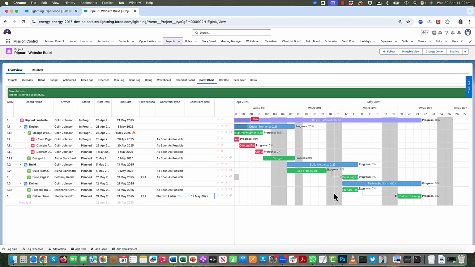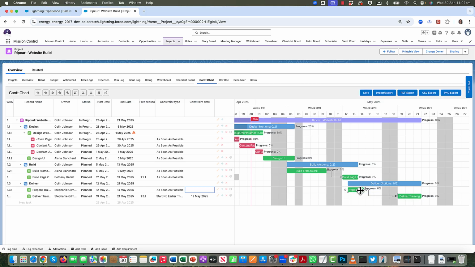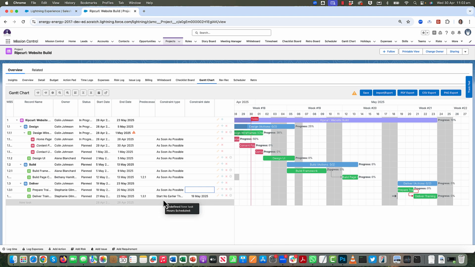Now, just to show you, like we did earlier, if I reschedule the prepare training to start on the 19th, that dependency is still going to automatically reschedule the child record. Within the constraint, we're saying it can't start earlier than this date, but it could start later. So as a result of the training materials being delayed, the deliver training action has been rescheduled as well.